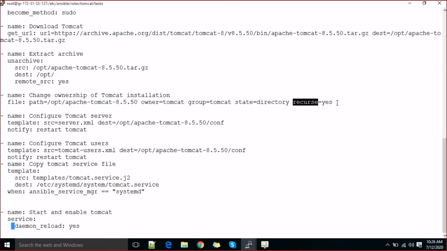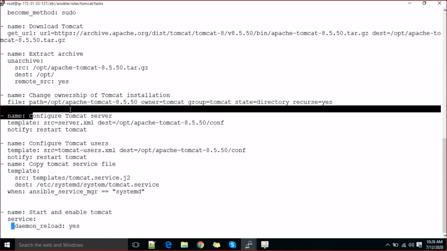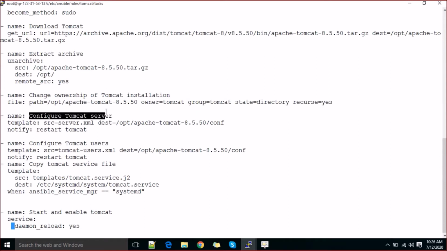right? The next is we have created some tomcat.conf file, meaning the server.xml file. In the server.xml file, we have all the configuration related to Tomcat, right?